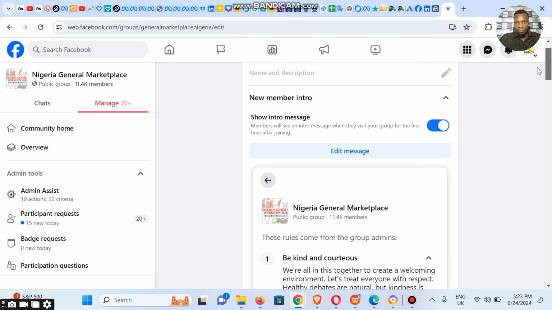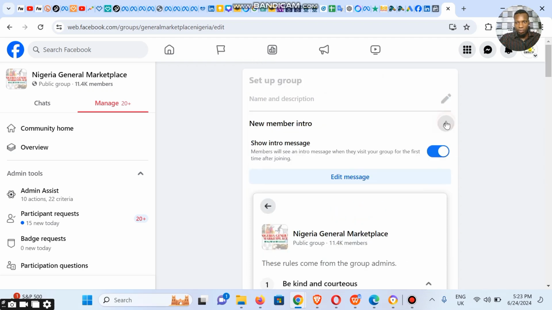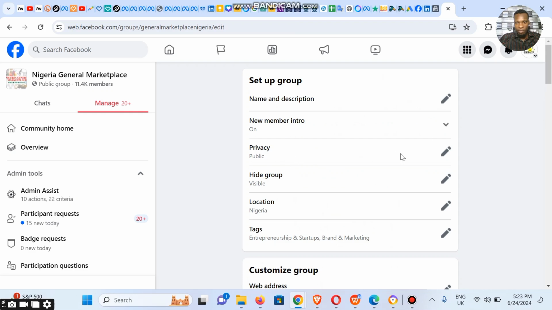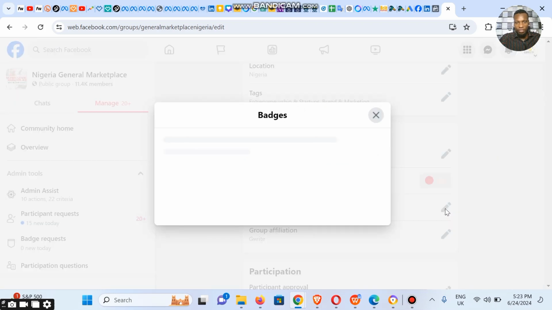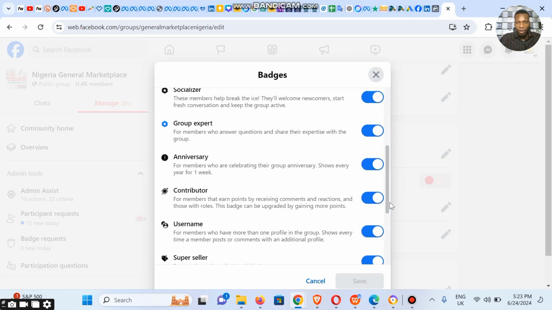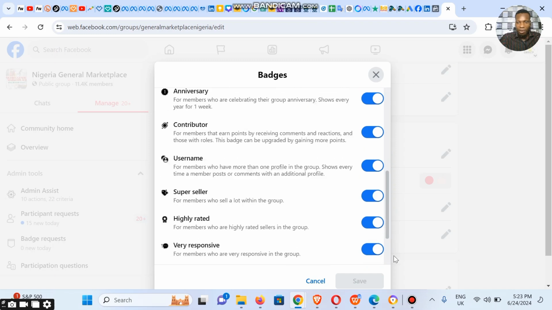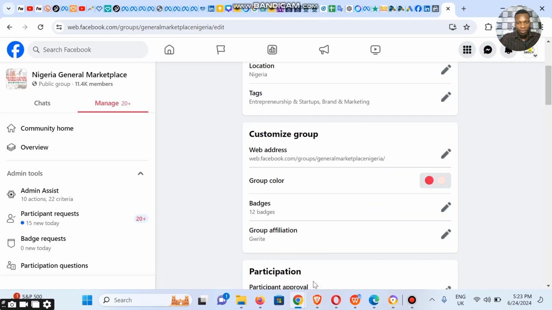So the privacy is set to public, the group is visible, location is Nigeria, the tags are entrepreneurship and startup, then branding and marketing. Okay, so this is the web address, which could still be edited if you want to edit this. Okay, you could see the badges. We are using 12 badges here. We are virtually using all the badges available on Facebook groups.